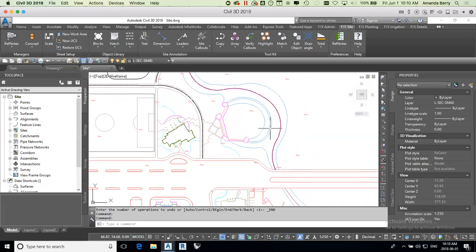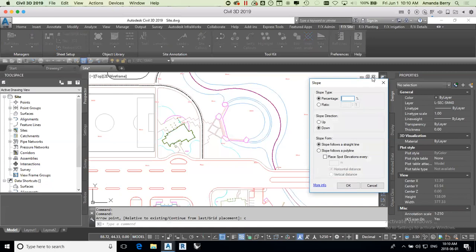Now what I can do is actually go along this polyline as well. So I click on my spot elevation, and I'm going to continue from last. And let's say I need to take this swale up at about a 4% slope for positive drainage going up the site. We'll say that's going up, and I'm going to have a slope that follows a polyline, and I'm going to place my spot elevations every 20 meters.